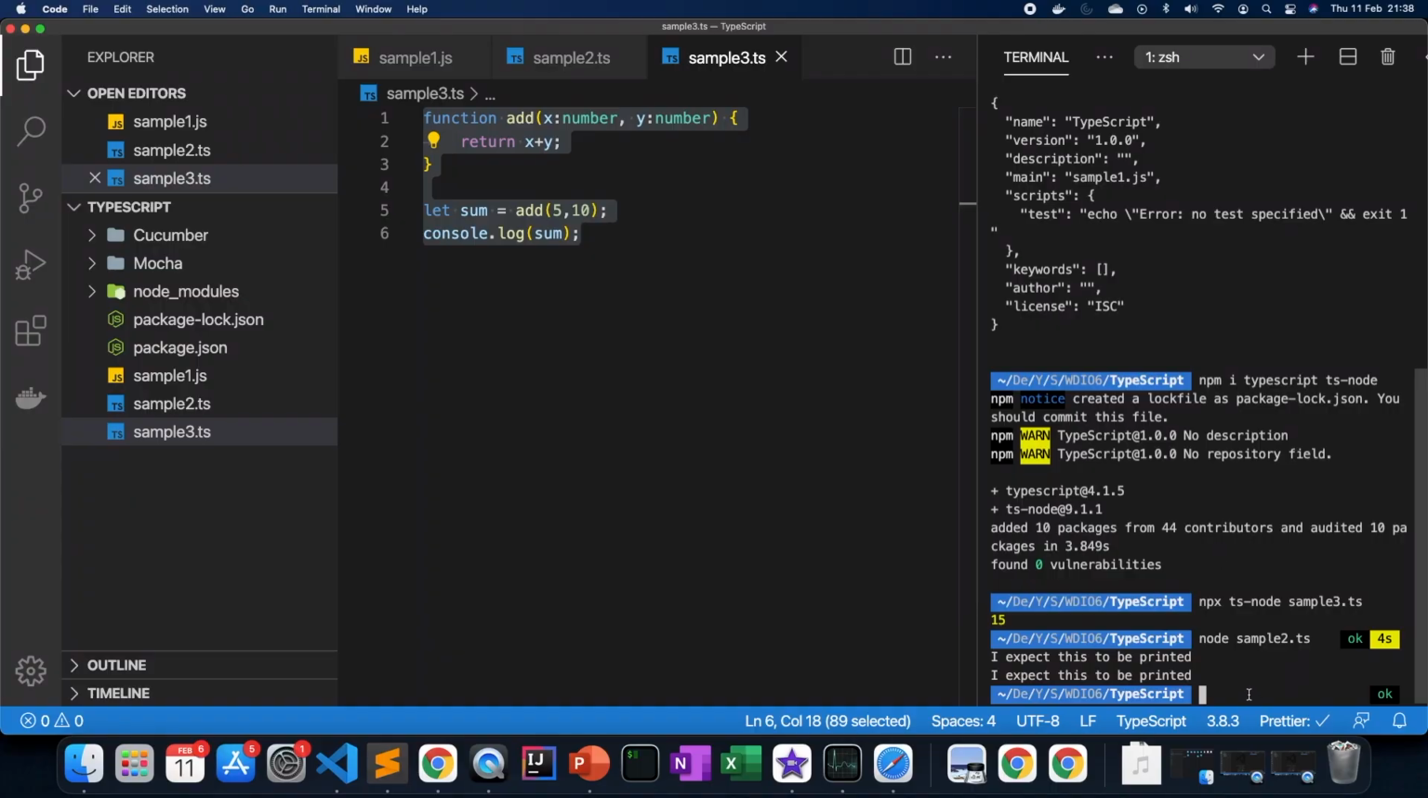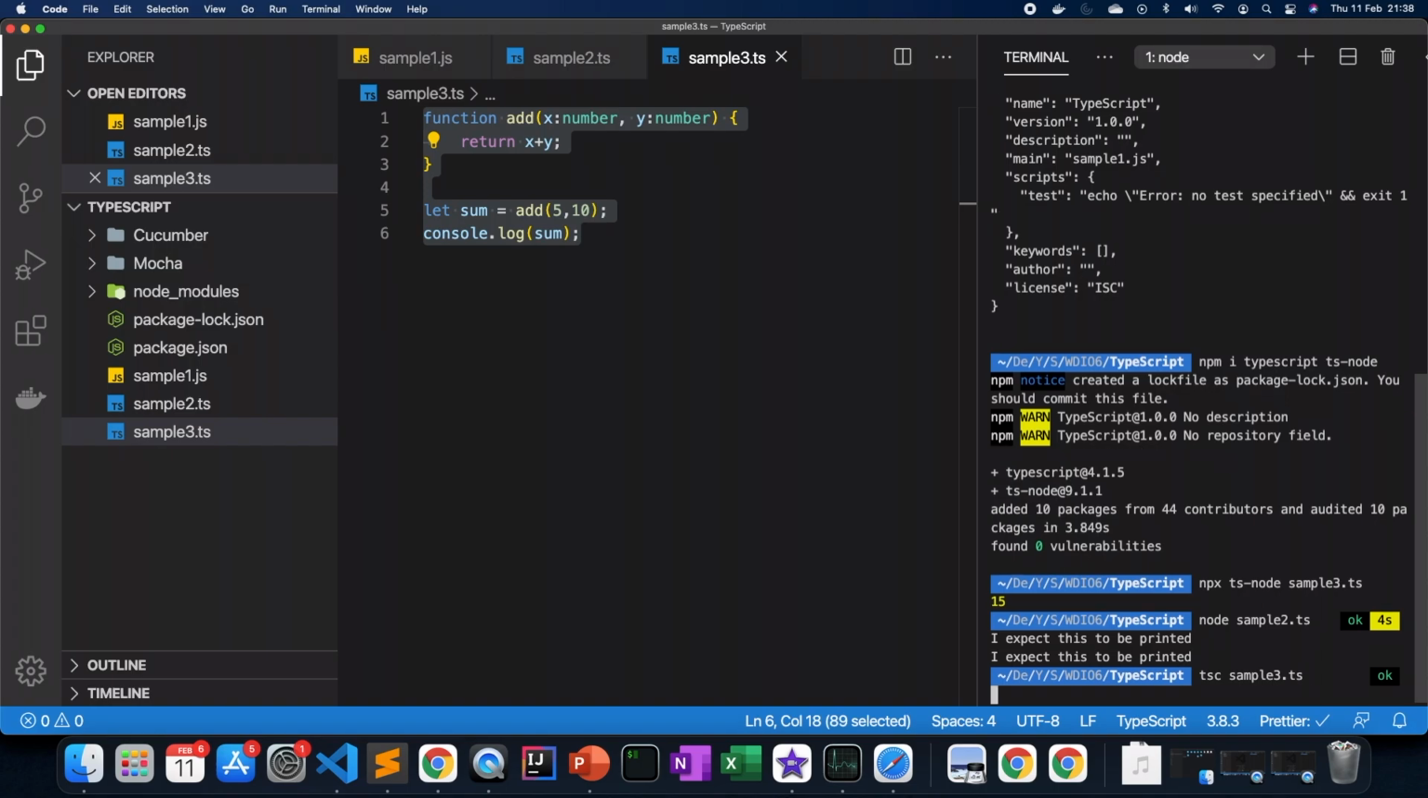Another thing that we need to understand here is the TypeScript compiler. What does this TypeScript compiler do? The TypeScript compiler by default can be accessed with this command tsc, and this particular command, when executed against, let's say, a sample file, sample3.ts, will convert this TypeScript syntaxed file into a JavaScript syntaxed file.